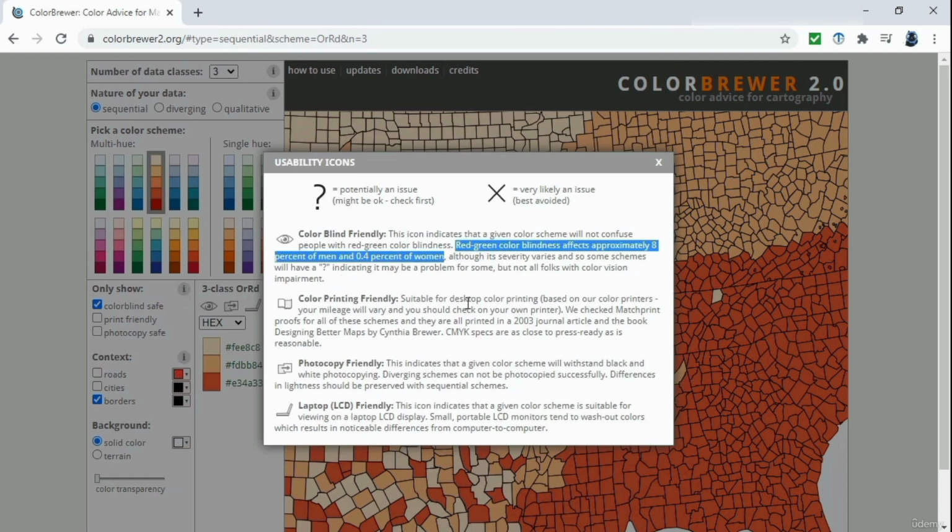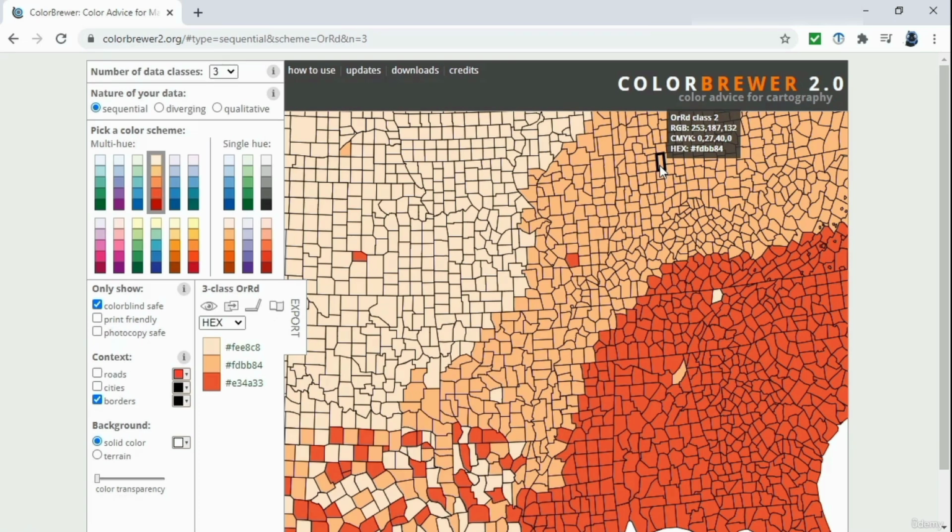And here you can see red-green colour blindness affects about 8% of men and 0.4% of women. So it's an important thing. 1 in 12 men would not be able to see well with a red-green chart. So have a look at various ranges that you can use and see which one of these might actually look good for the data that you are trying to present, as well as not showing problems for people with particular colour blindness.